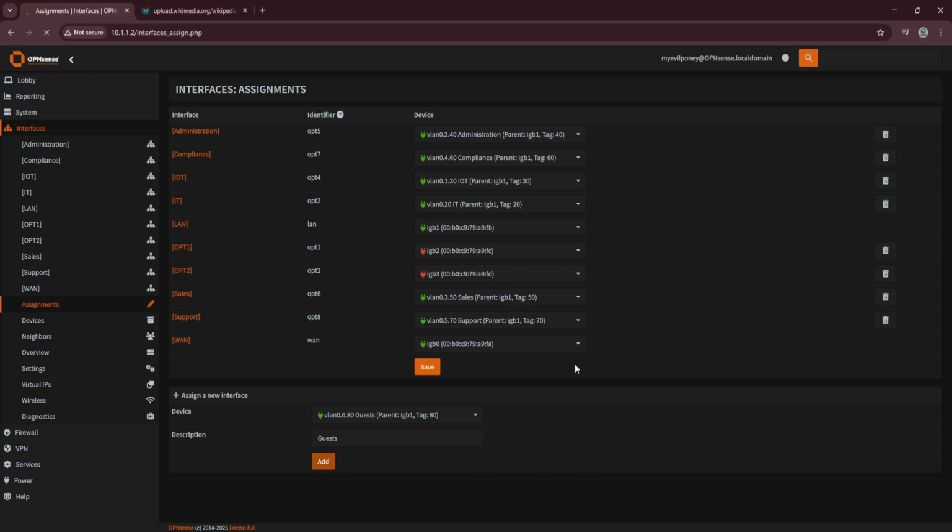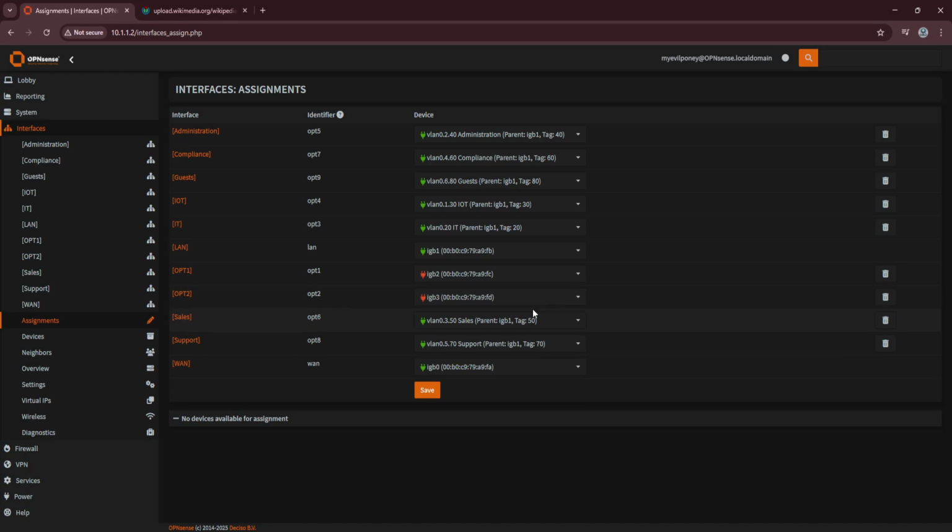Okay, so we have our interfaces, including our physical ones, and then we have our virtual ones. And here you can see that we have a WAN, and the support, it shows like optional 8, but in actuality it belongs to the LAN. When we're gonna configure it one by one, you're gonna understand what that is. So you're gonna hit save.